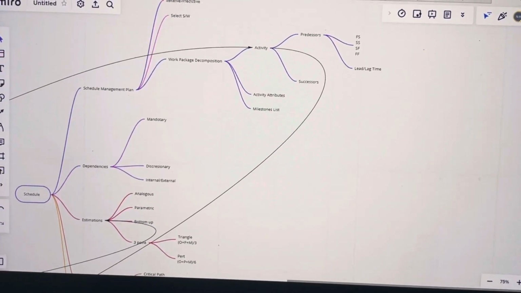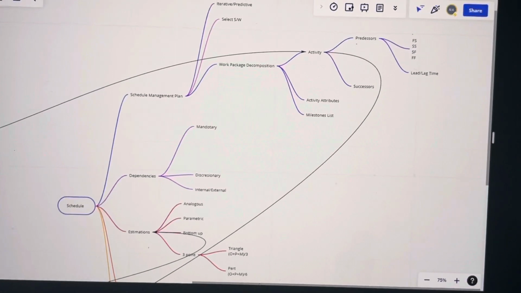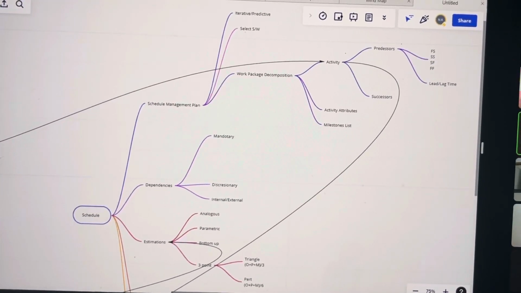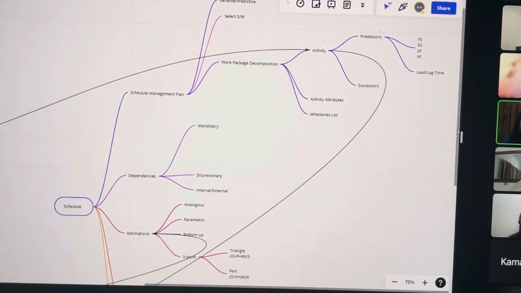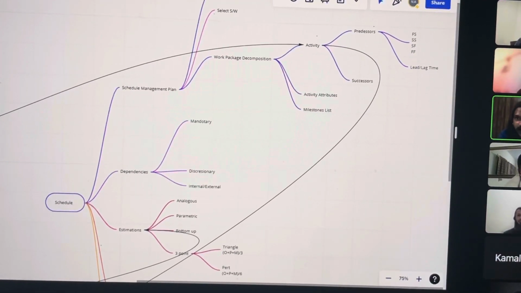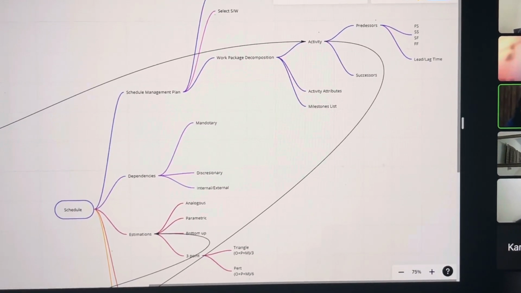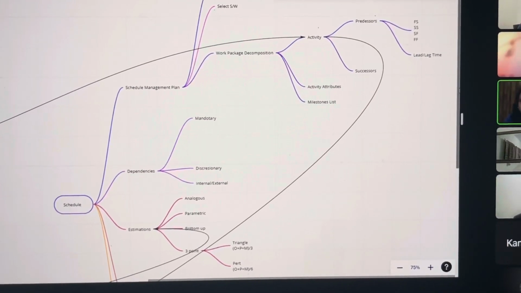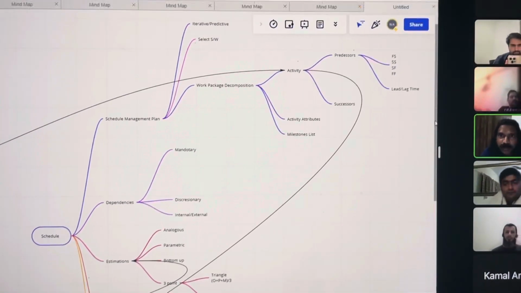Okay, so we are into schedule right now. We have the schedule management plan as the first plan for the schedule, where we can choose the project to be an iterative or a predictive one. Then we select the software that needs to be used to manage the schedule. And we have the work package, which is decomposed into activities.